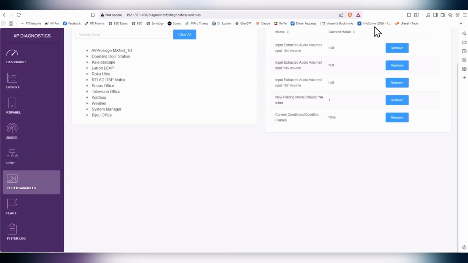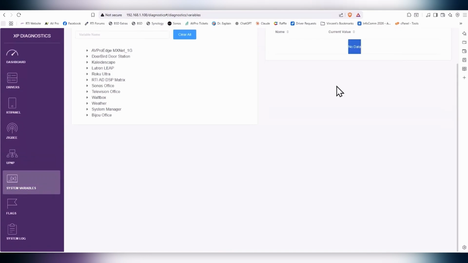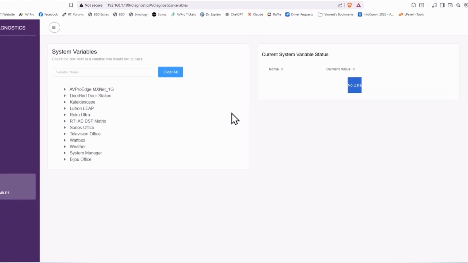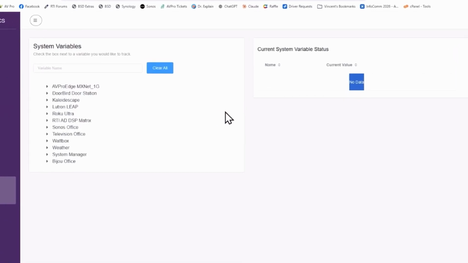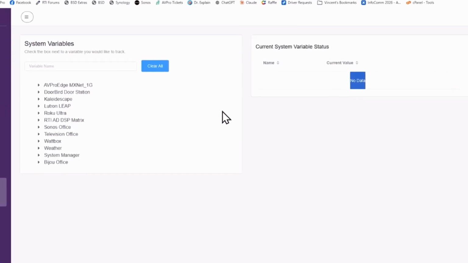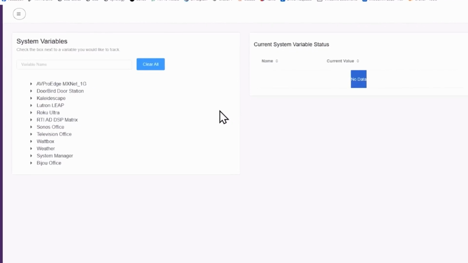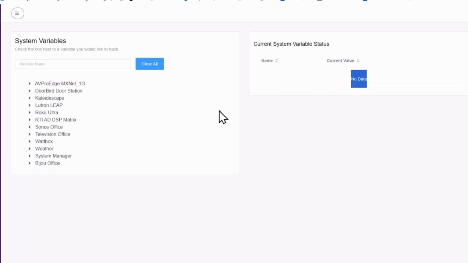Now, I'm going to remove these existing ones. This is a very important screen. So let's have a particular scenario in mind. Let's say you're experiencing issues with your device, and now you want to troubleshoot that device as you're interacting with it using certain system variables. Well, I can go to my variables here.